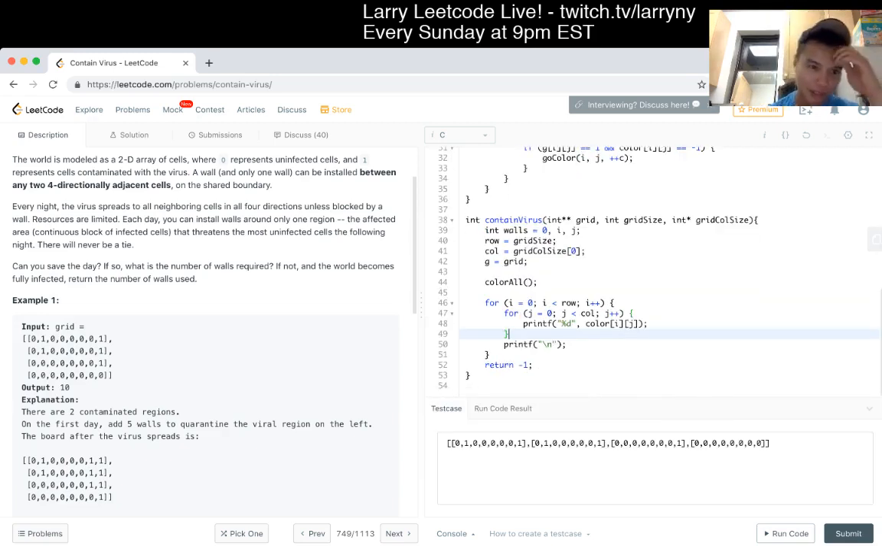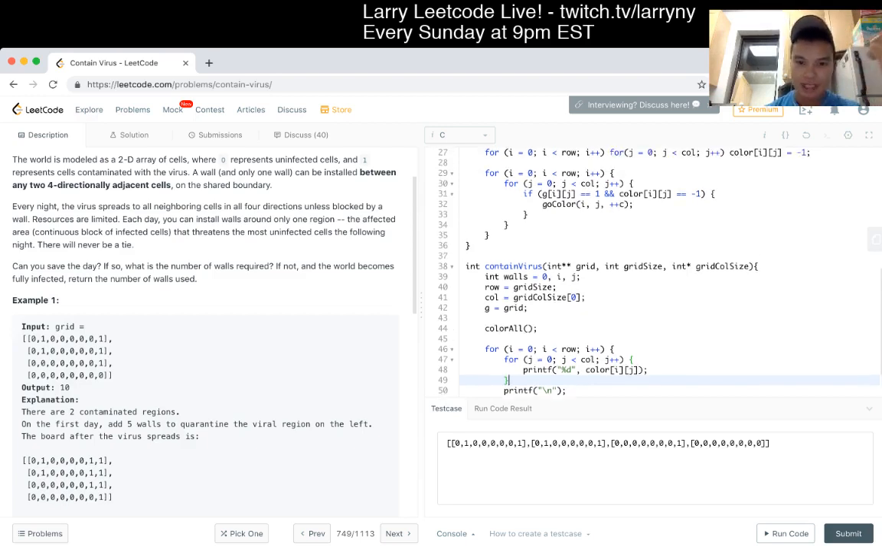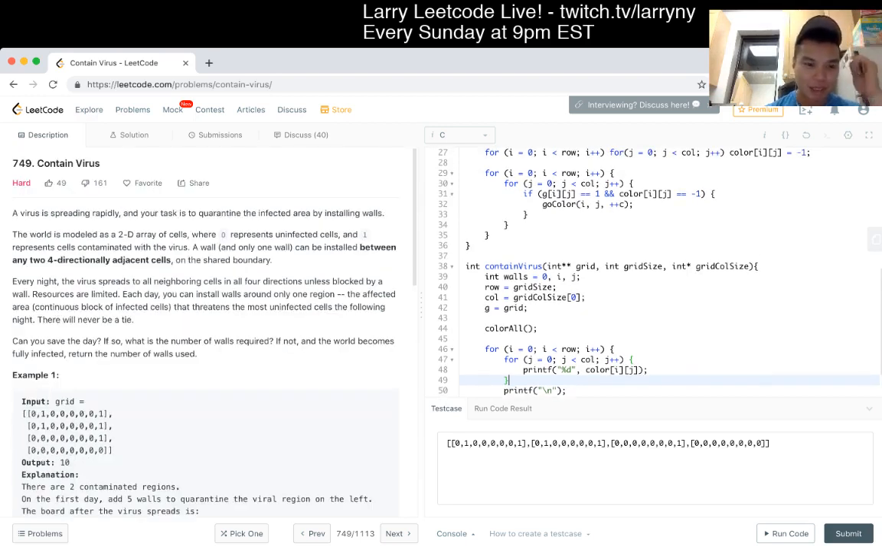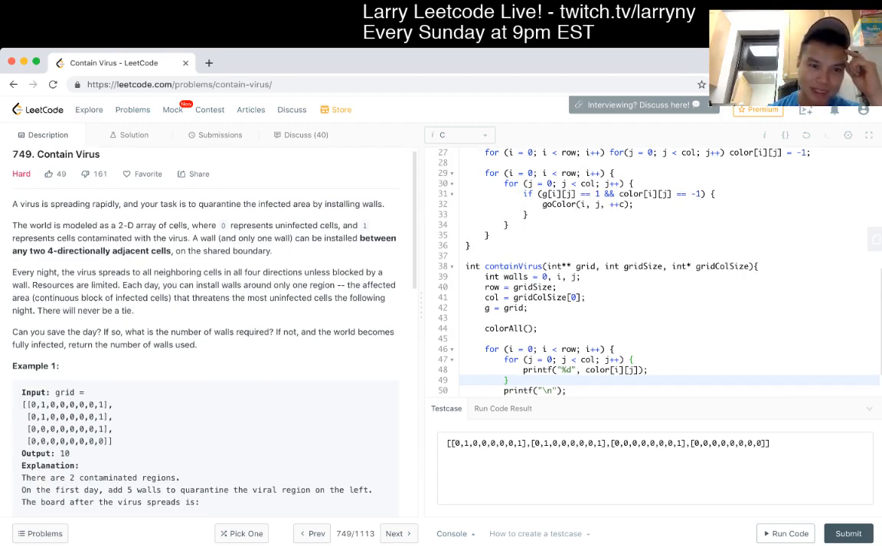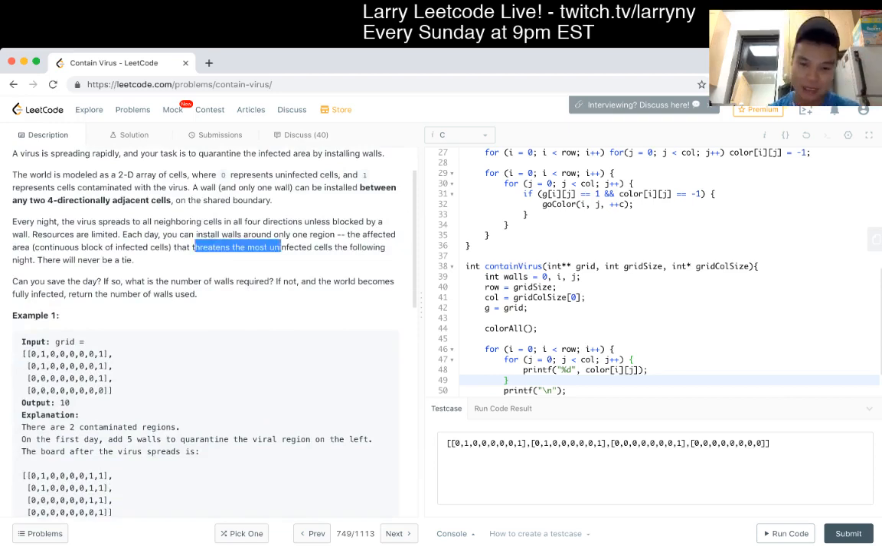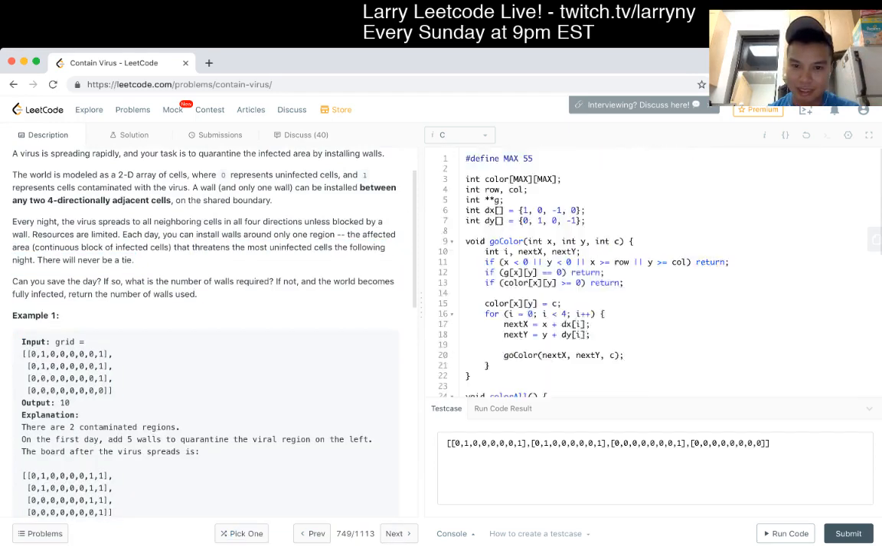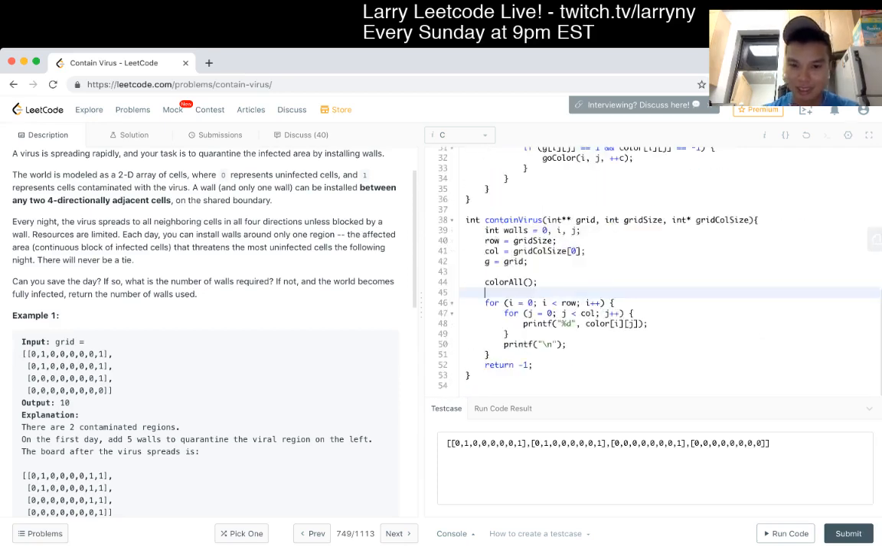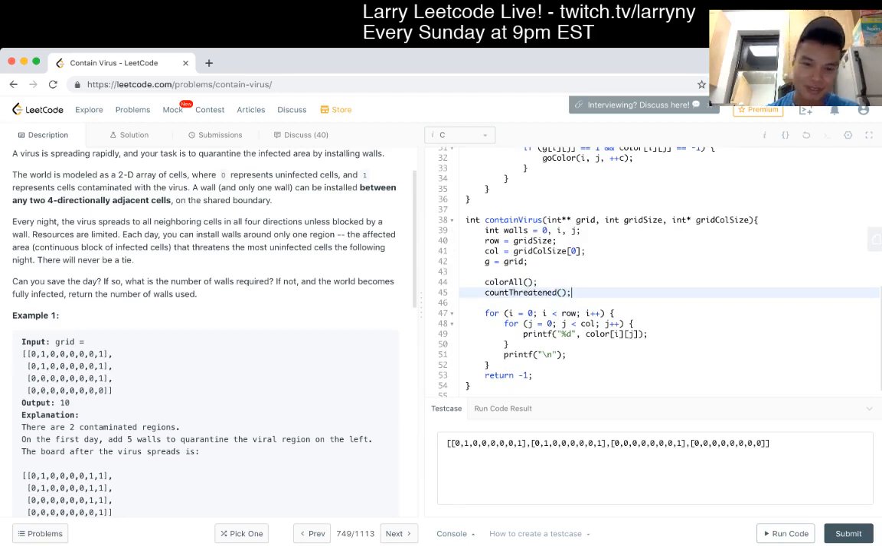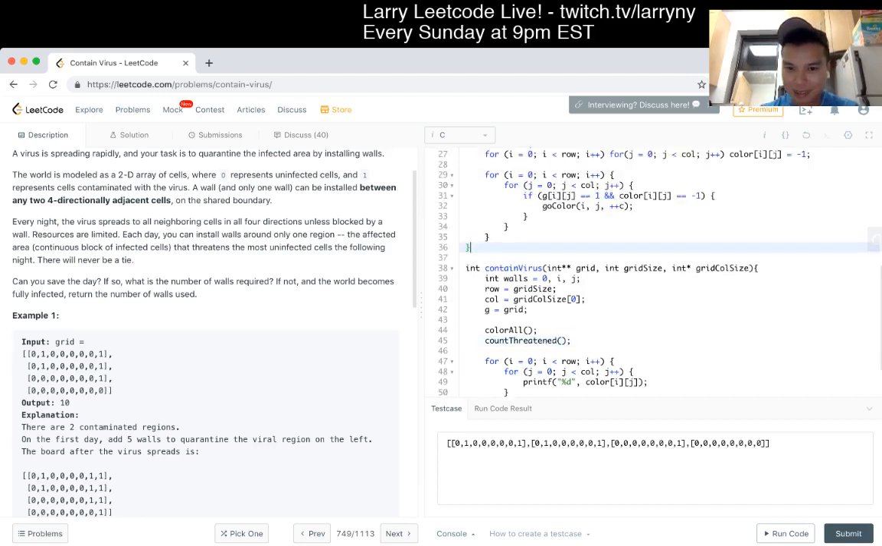So now we have the different islands on this thing. Now we have to figure out which one infects the most uninfected cells the next night. Okay, and there won't be a tie. So I think that's just a for loop, right? And then I guess we'll just do a count of the front. Yeah, okay. Maybe we'll rename it a little bit.